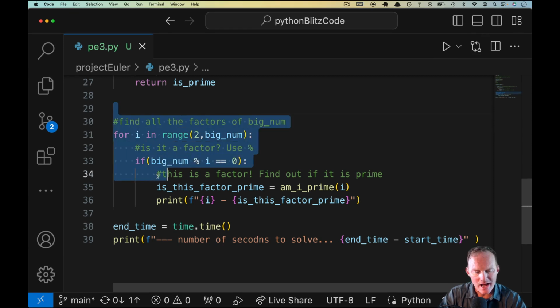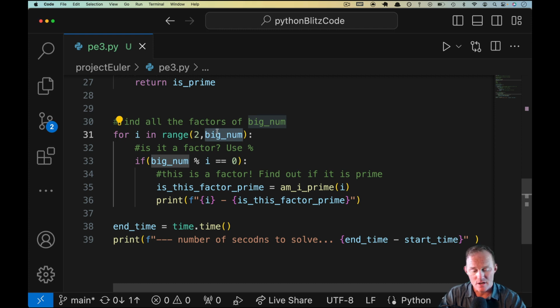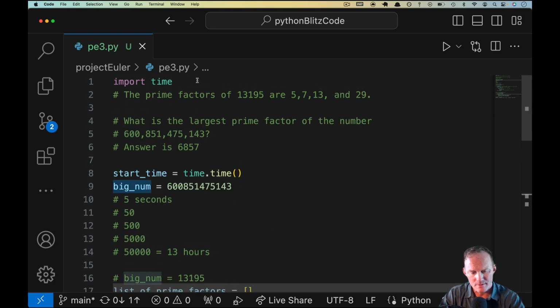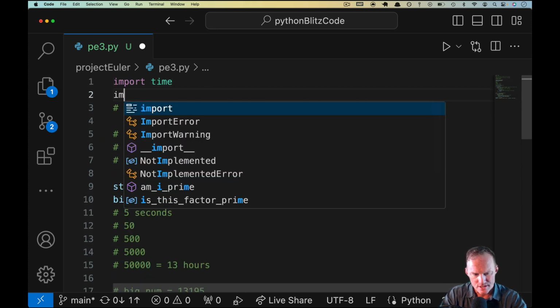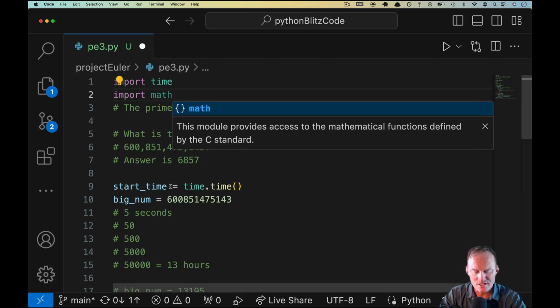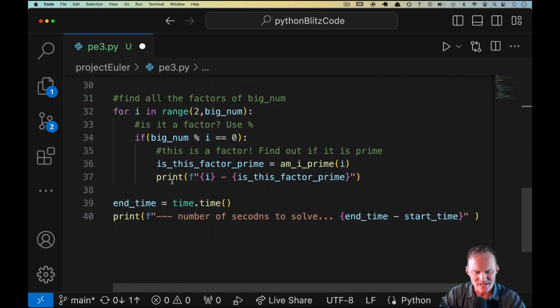We are interested in our outer loop. We're looping from I in range from 2 to big num. We don't need to go to big num. We only need to go to its square root. So up at the top, I am going to import the math module. The reason for that is because that's where the square root function is at.